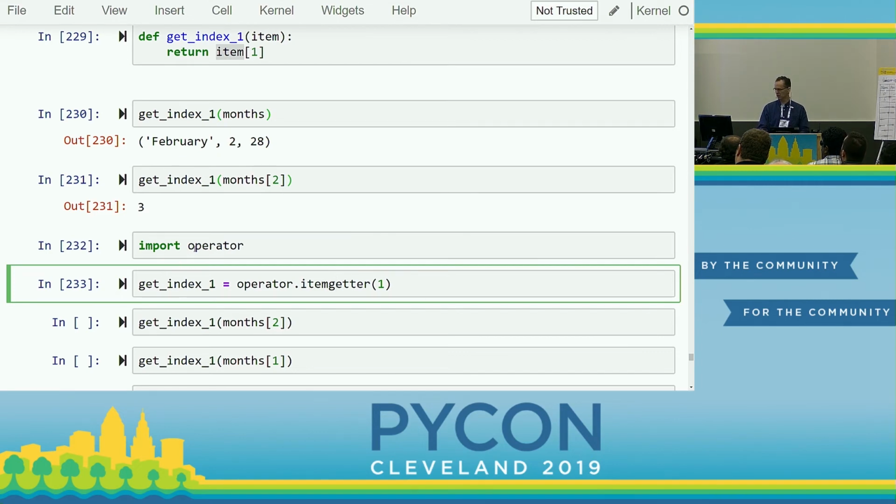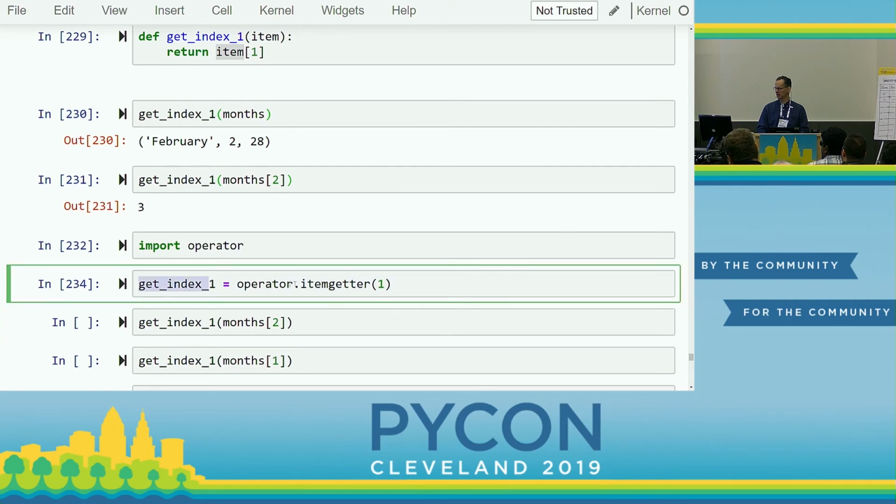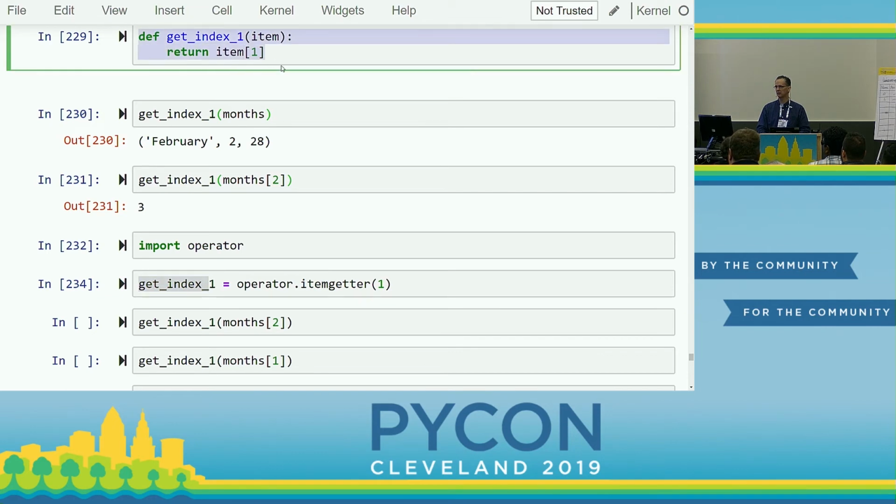It really makes sense. So I've just created a function, and I bound that function in the namespace to this name. So it's kind of funny, because I take a function object and do an assignment of the name. I bind the name getIndex1 in the current namespace to that new function object. Well, that's exactly how def works. Def basically evaluates some code, creates a function object, and then adds the name to the namespace.